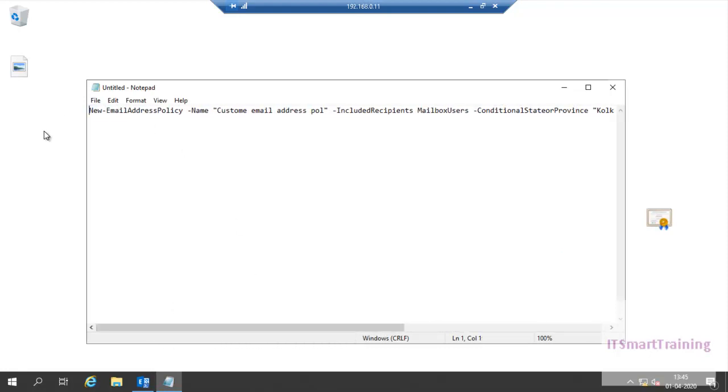As first we have to create new email address policy. The command is New-EmailAddressPolicy -Name. The email address policy name is CustomEmailAddressPol, IncludedRecipients MailboxUsers. This policy is applied on the user who have the mailbox. And then the condition is it filters the state or province. If it selects the state or province Kolkata, we can choose multiple state or province. I select only Kolkata.